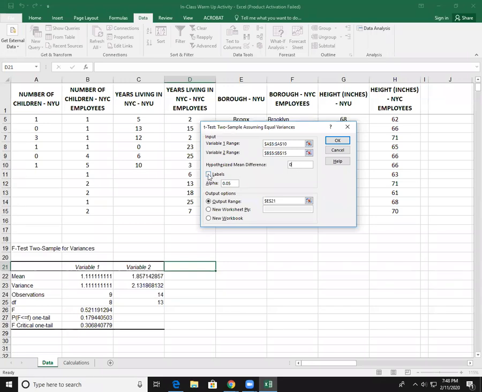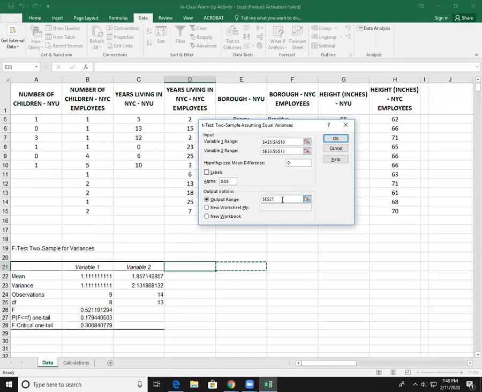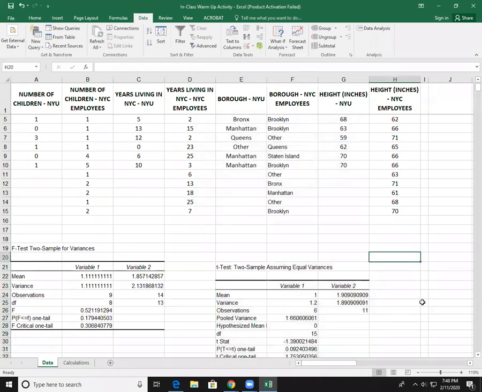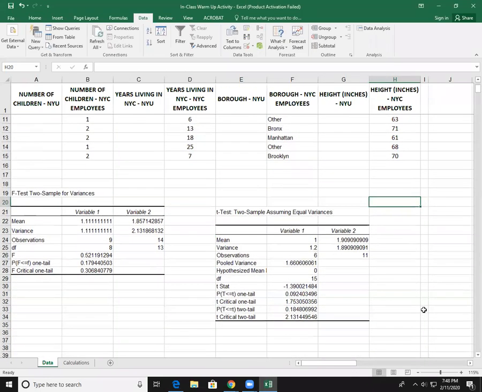I didn't select my labels, so I won't check that box off. Alpha level is already filled in. And then for output, just select a place that you want your output to go. Okay, and then you click OK.